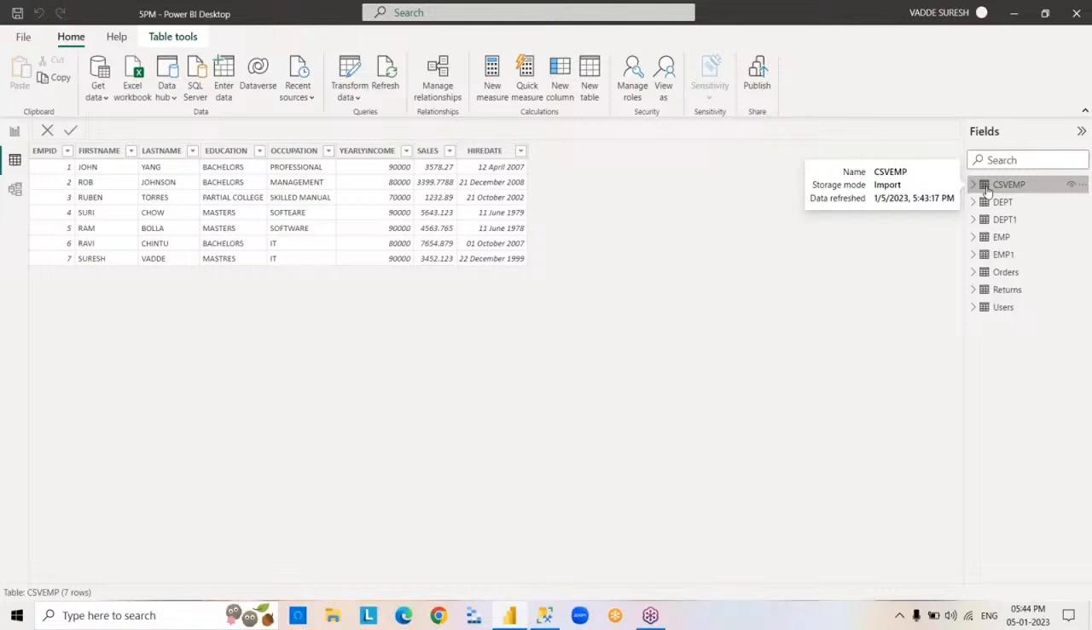Coming to databases, we can use import and direct query also. Right? You can go to import data and direct query when you are copying data from the databases.